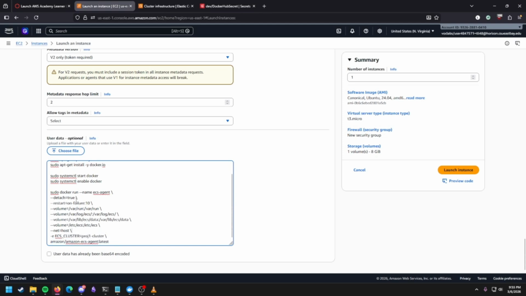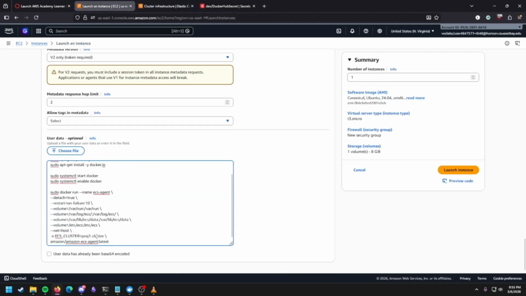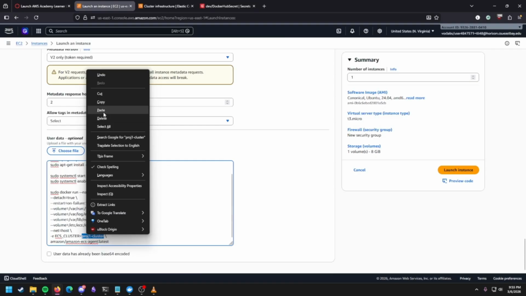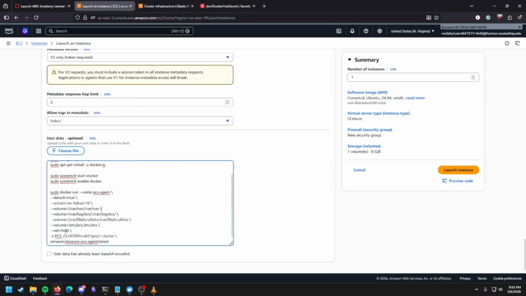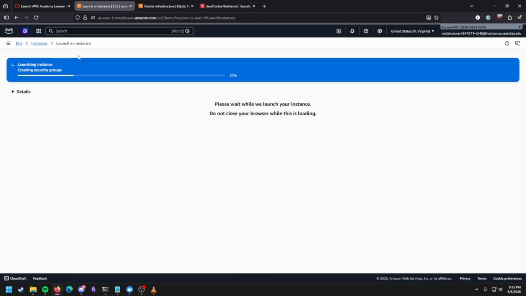And then we need to set the ECS cluster here to our actual cluster name, so it will link it properly. Where is it? Here it is. I had it set wrong. Paste. Okay. And then that should work. Launch instance.